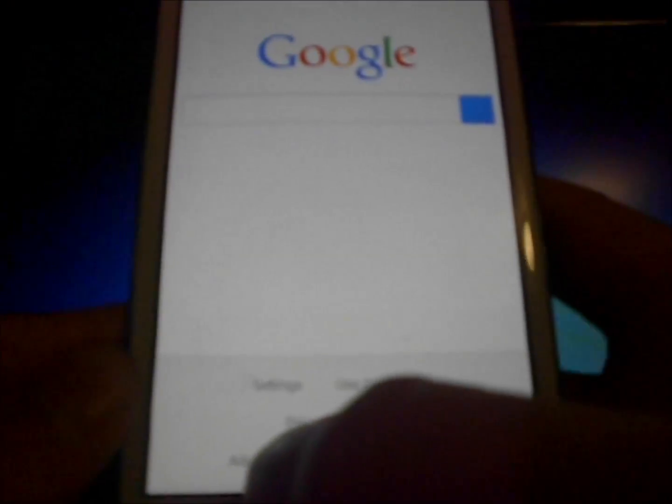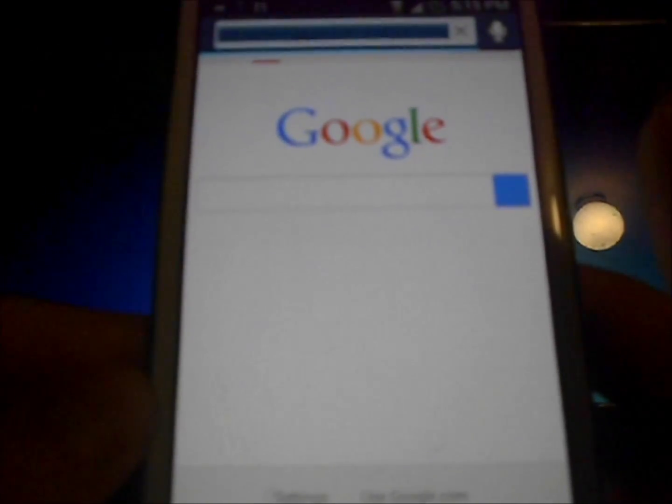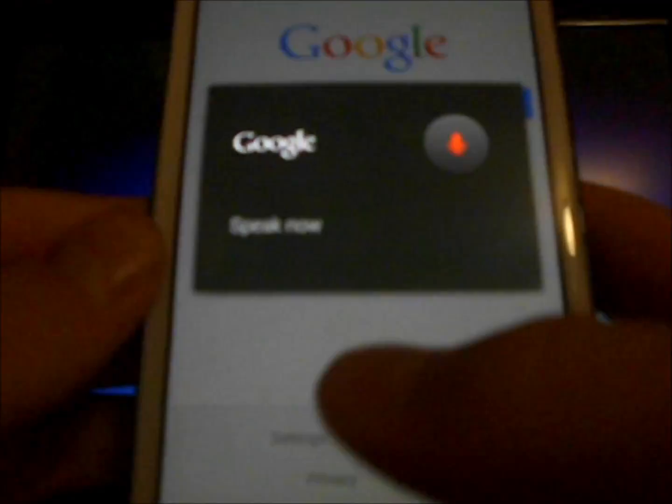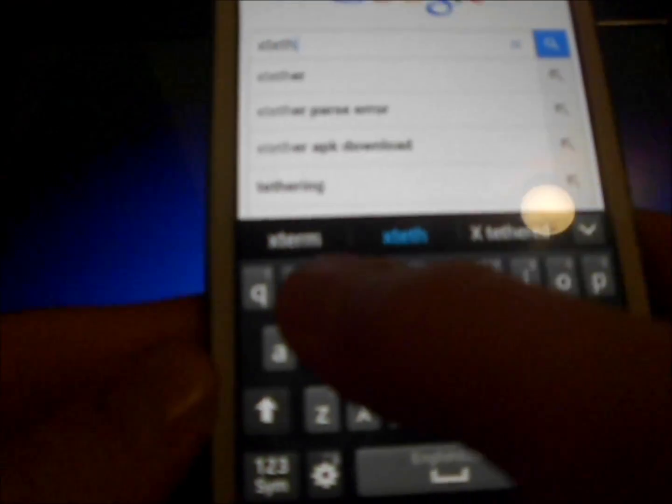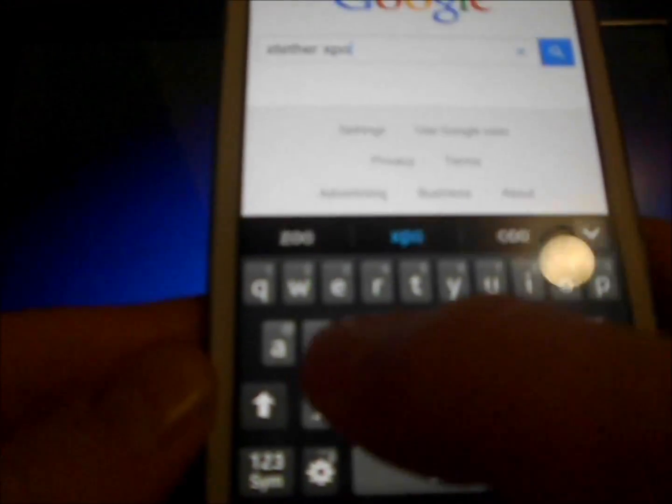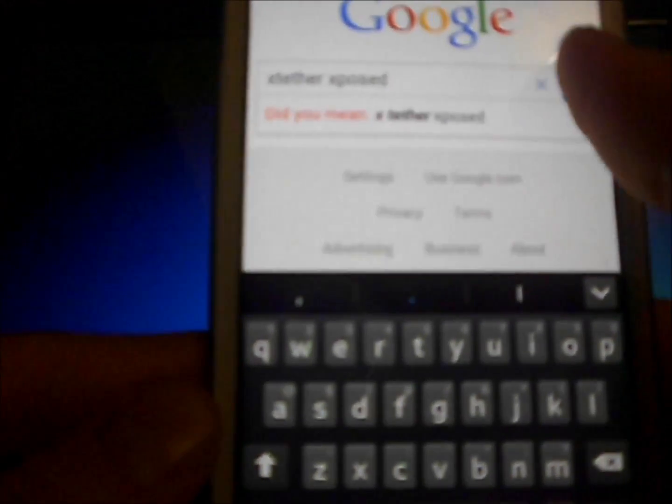And in the browser as well, you need to go to this website. So open up a new tab on your browser and search for X-tether Xposed, and then just hit search. And like I said, all links will be in the description. So you'll see right up here, X-tether Xposed module repository.